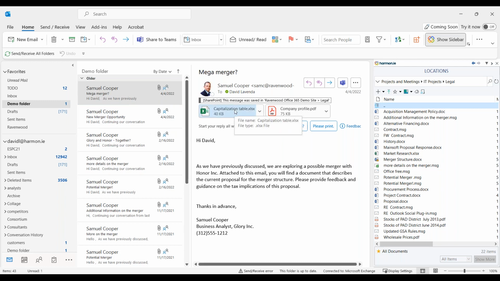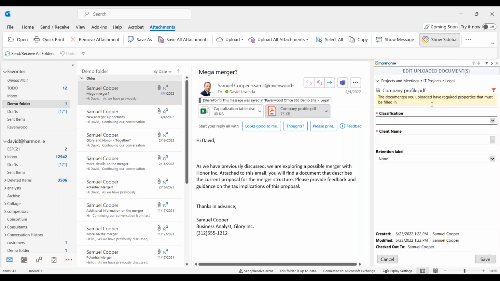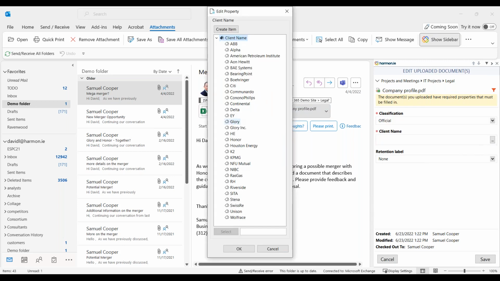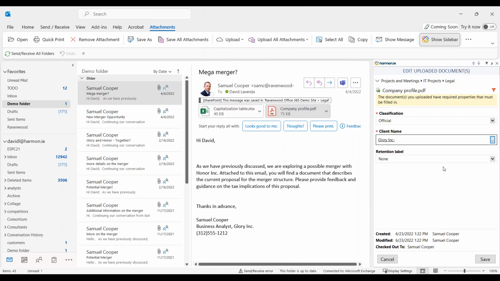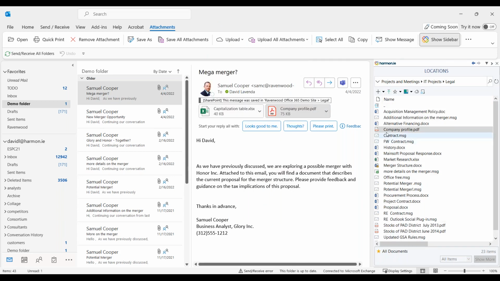I can literally just take a document and drag it over to the sidebar, putting it in the library where I'm looking. And because this is a folder in a library that requires metadata, I'm prompted for the metadata, so I can just supply the metadata here, and I get all the values. This is related to Glory Inc. And then I can save that document. It asks if I want to save it as a minor or major version. And that document literally now is available in that SharePoint location. So no need to go and toggle over to SharePoint, save the document, upload it, and then supply the metadata. It's literally just drag and drop.